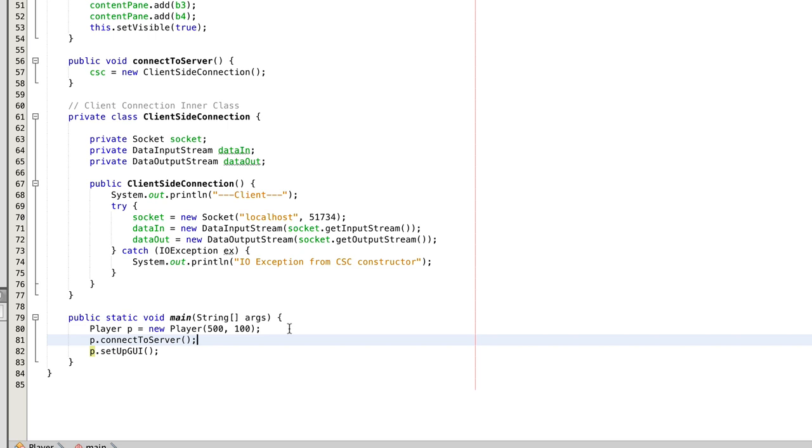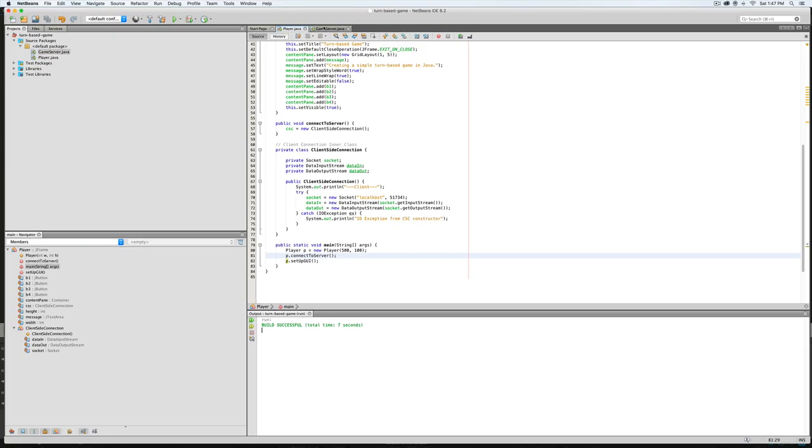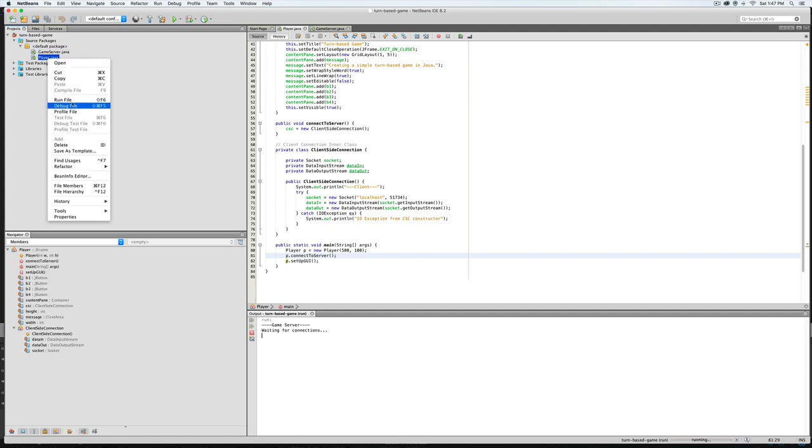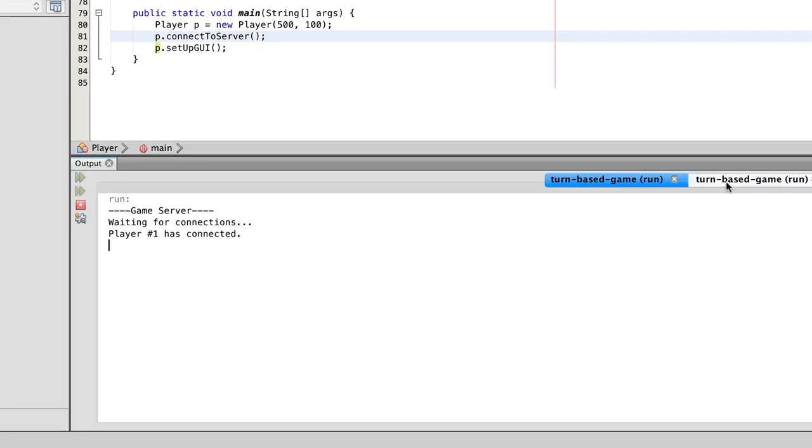And let's go ahead and test our program at this point. So we want to run the game server first. Okay. So right click on the game server and then let's run file. So, all right, it says game server waiting for connections. And then let's go ahead and run one instance of the player. So run file. Okay, so this is our first player. Now if you go back to the server's output window, you should see that it says player one has connected.